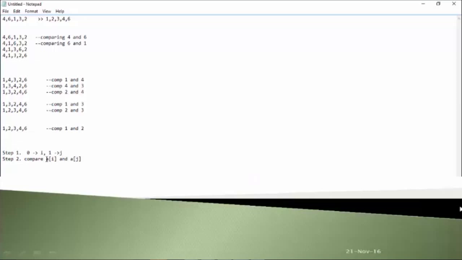Okay. So after comparing these two, I want to bring the smaller one to the front. So in step 3 I write: if ai is greater than aj, then we need to bring aj before ai. So if that is so, then under this, my step 3a would be to swap ai and aj. How will I swap that?